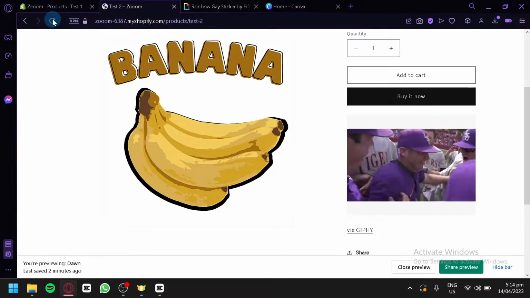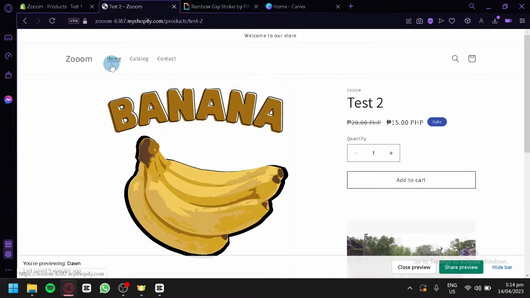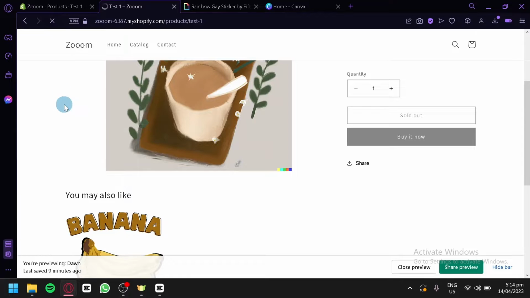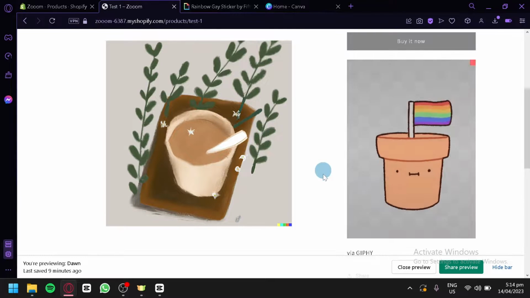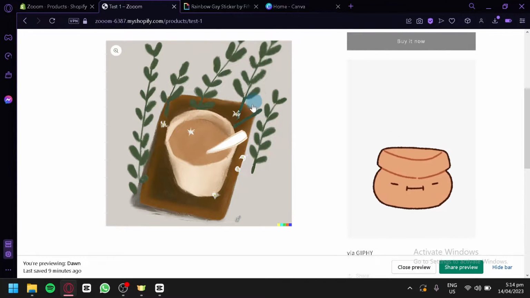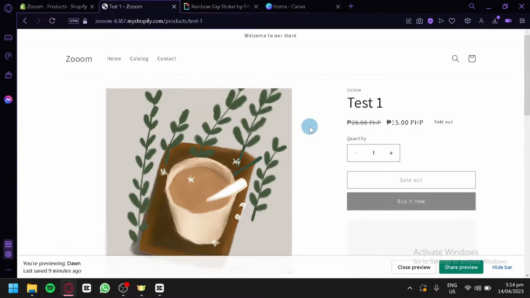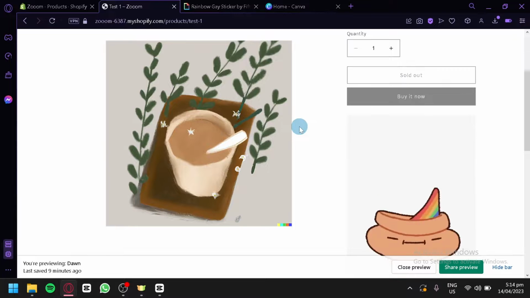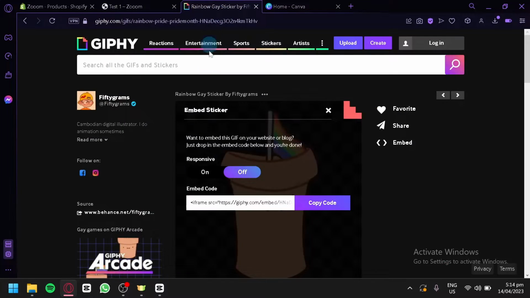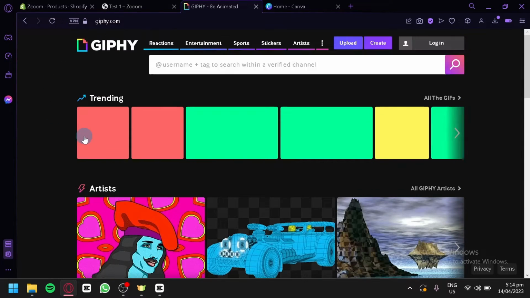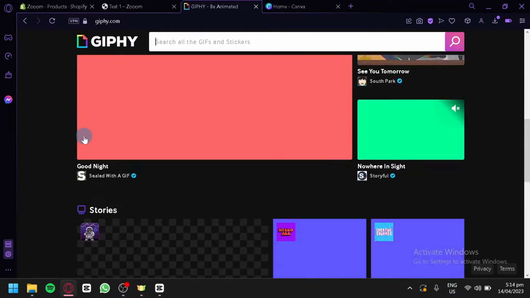When we refresh this and go back to our home, and click on our product, going to refresh. And just like that, as you can see here, we have our GIF appearing on our description. Now, when creating a GIF, I suggest that you create your own GIF instead of copying any GIF that you find here on Giphy.com. Now, it is completely up to you.